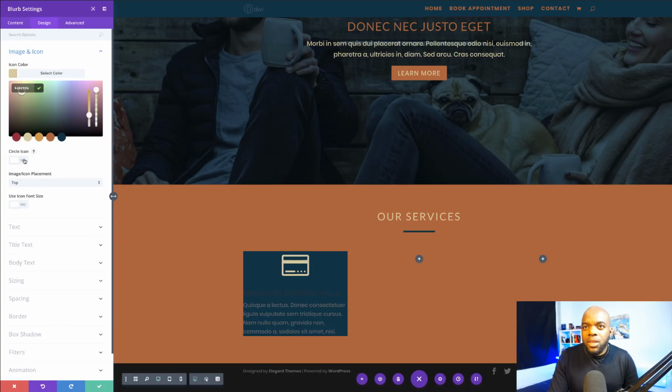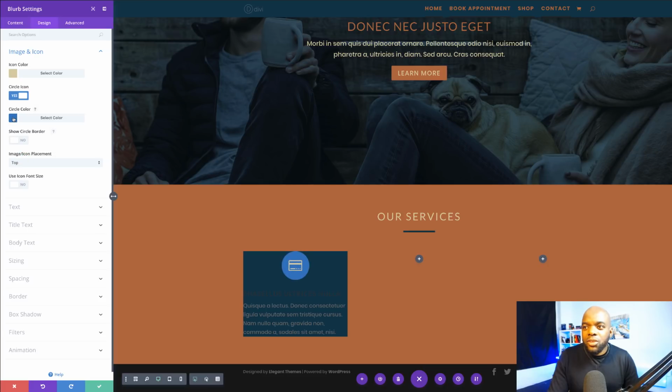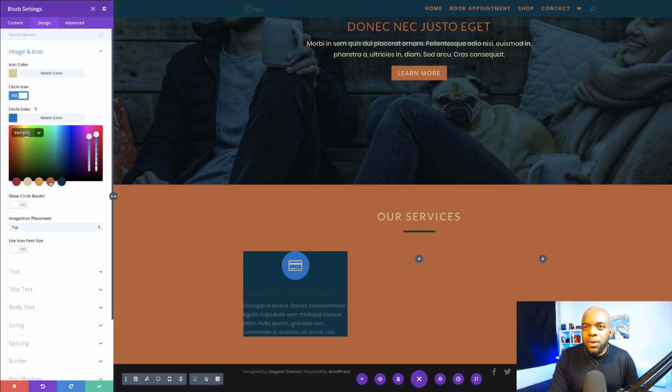And then we're going to come over here to the circle and choose the circle color. So here I'm going to start off with trying different versions and see which one works. So I think that works really well. Okay, great. So I'm pretty happy with that.